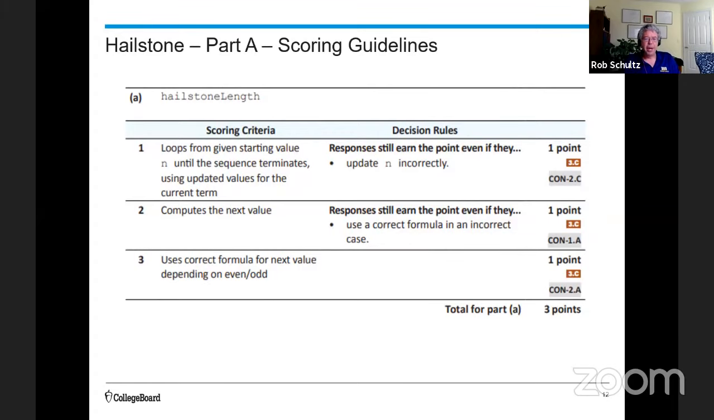That's okay. Part A for the Hailstone problem was 3 points. Looking at the scoring guidelines that were there, it loops from a given starting value n until the sequence terminates using updated values for the current term. And by the way, I thought this was a really cool question. I actually sat down yesterday and started looking at different numbers to see what the sequence would look like. I'm kind of geeky and weird like that.